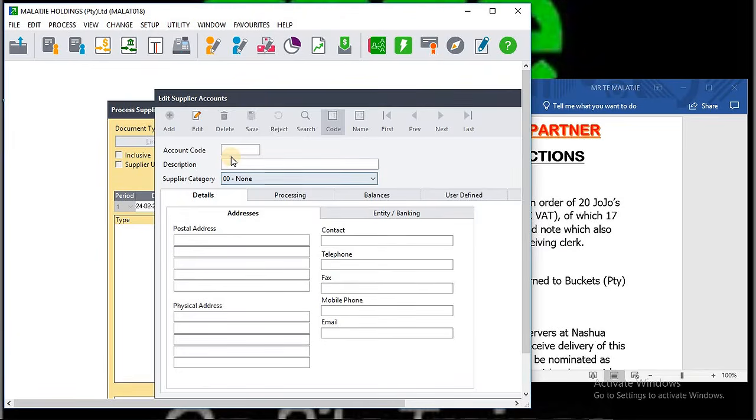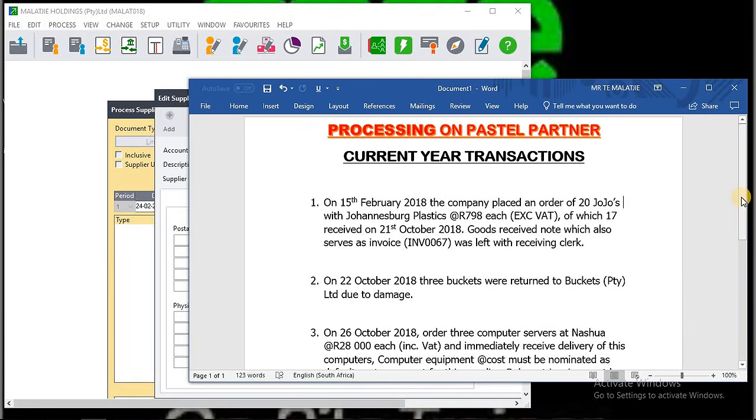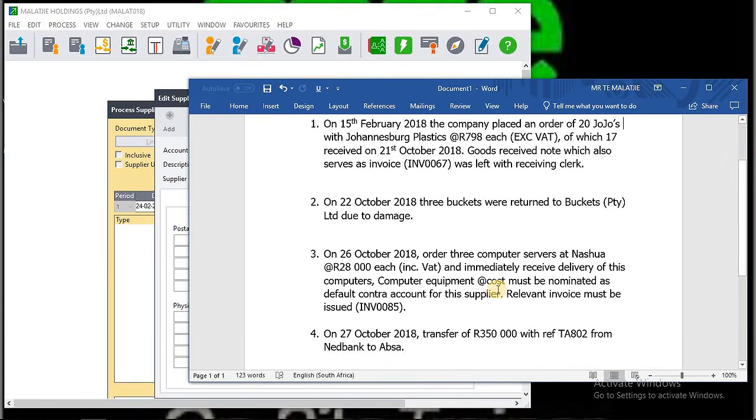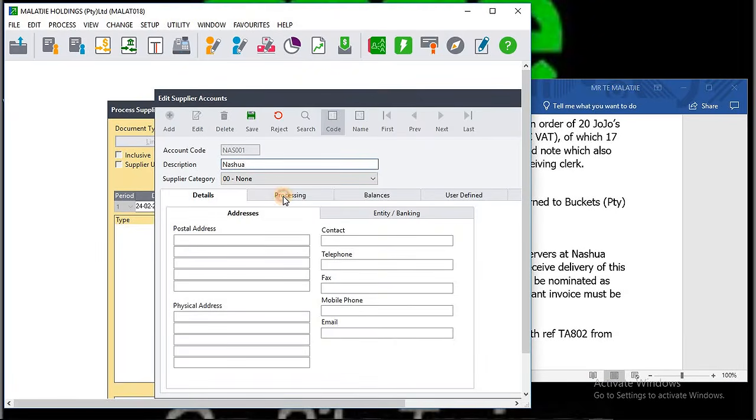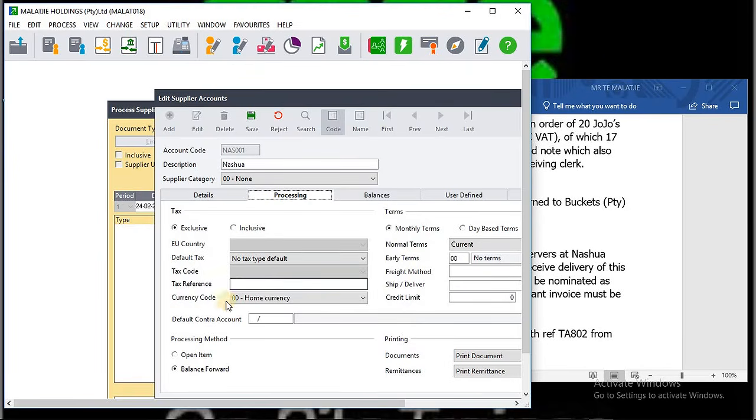Therefore it's Nashua, it will be NAS 001. On the description it will be Nashua. Then we are told that for this supplier we have to nominate computer equipment at cost as a default contra account. Therefore we'll go to processing. You can see at the top, at bottom right there is default contra account.